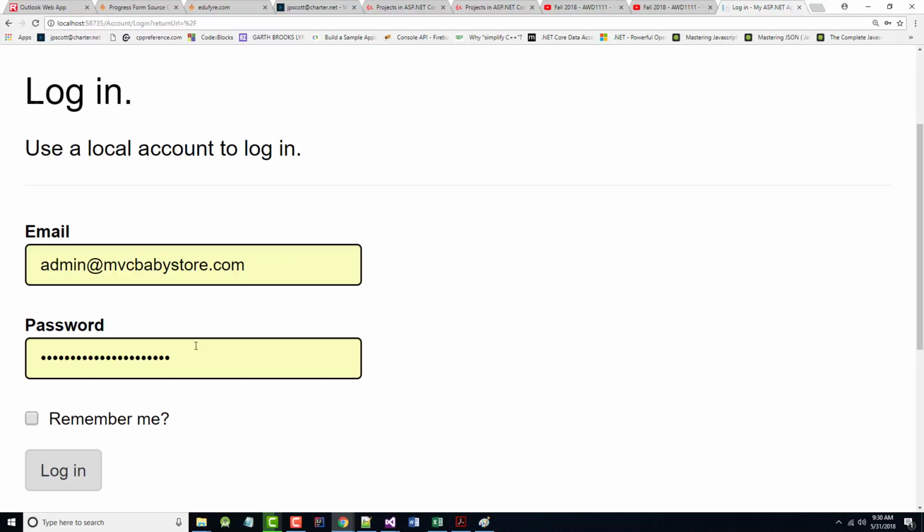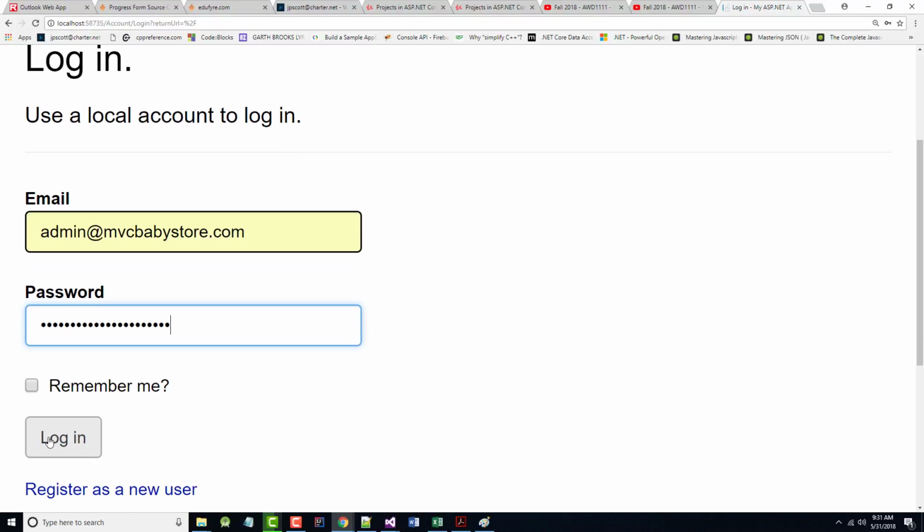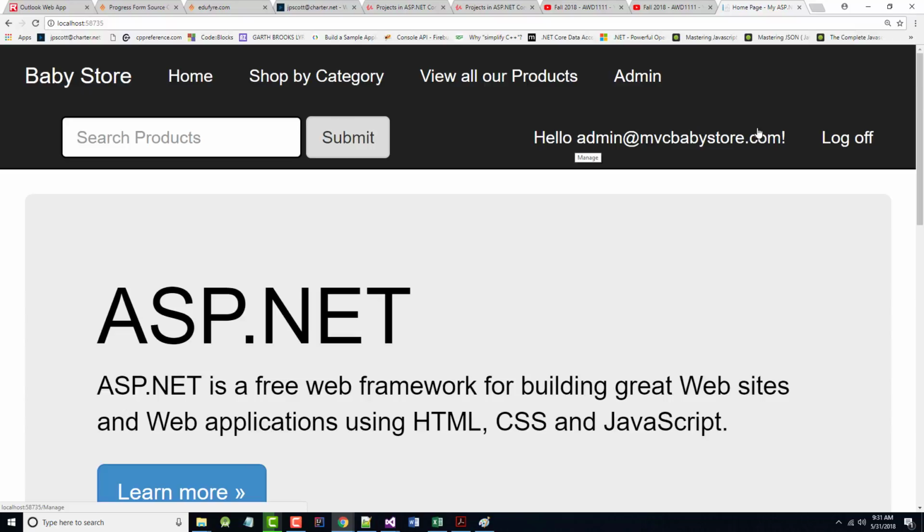So there's the admin, and here is capital ADM1N at MVCBABYSTORE.COM. All right, and you log in, notice the difference. You're logged in. So the admin user and role evidently have been created in the identity database. So it looks as though this is in here.